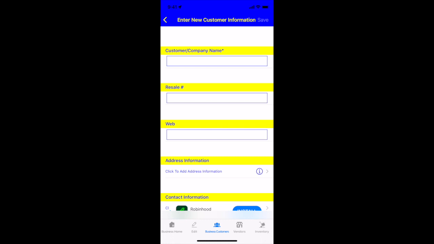First off, all items with an asterisk are required while the others are optional. In this screen, I will create a customer called Acme Products for our example. In addition, if you want to enter a resale certificate number or a website for the customer, you could.